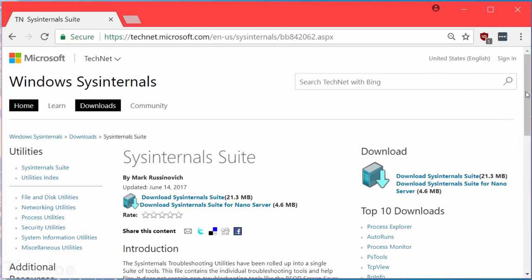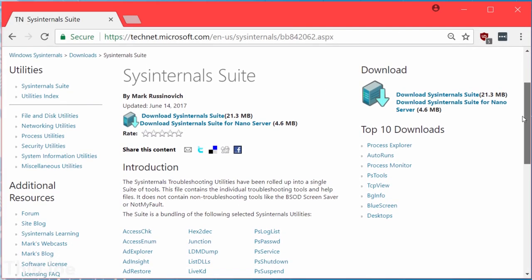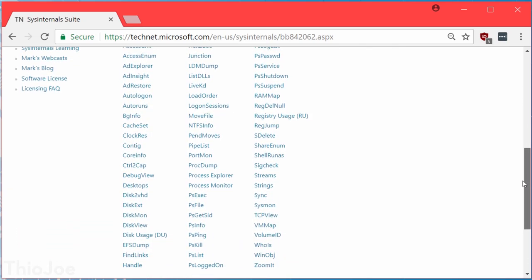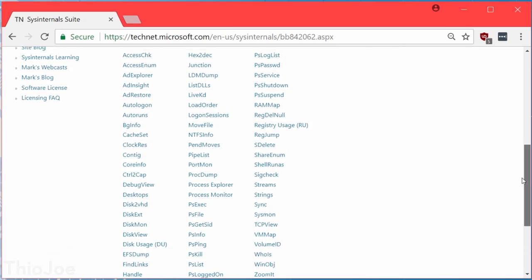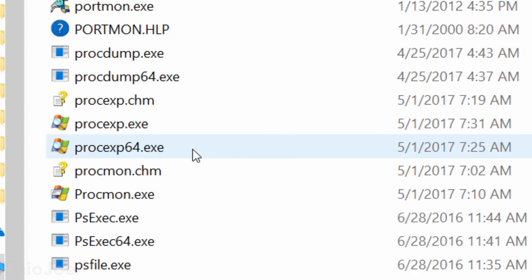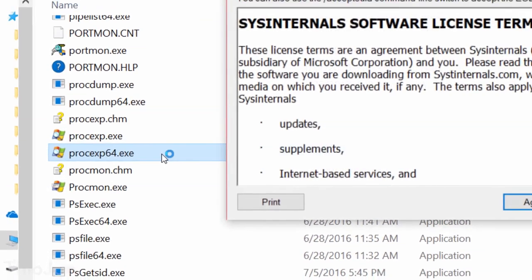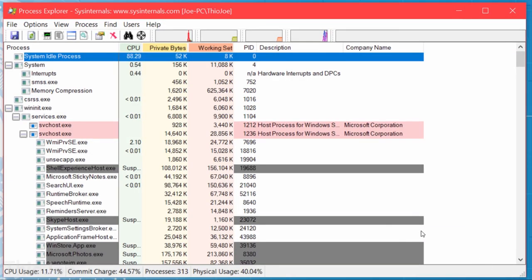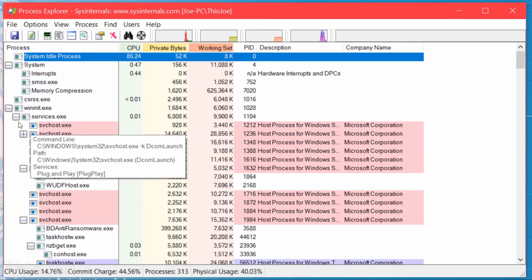So on the download page, which I'll link in the description, you'll see a list of a ton of extra Windows tools made by Microsoft that are super useful, but not included in Windows by default. One good example is the Process Explorer, which is basically the task manager on serious steroids. It will show you a list of all the running processes and so much more.